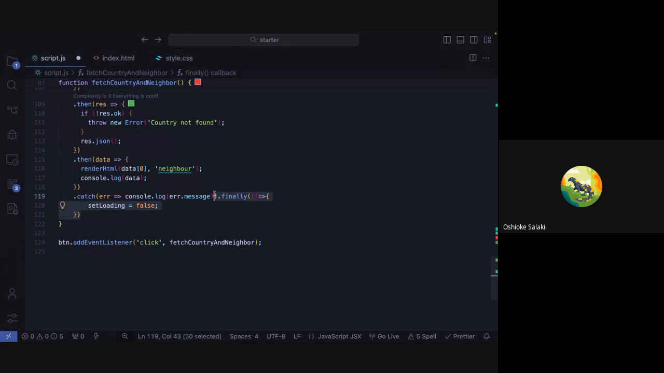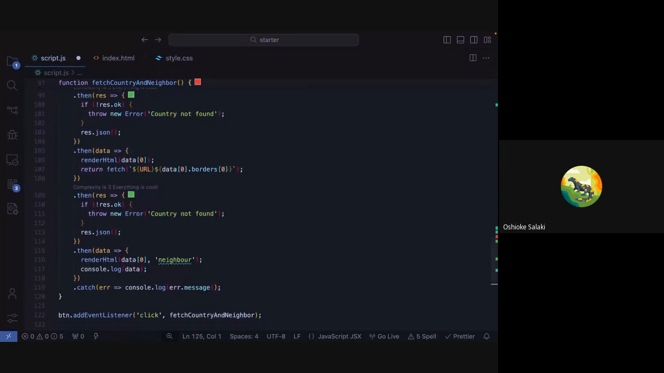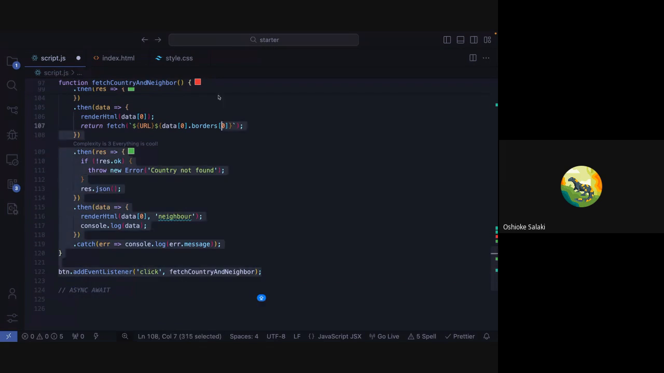So what is the next thing that we're going to be looking at? We're going to be looking at another way of fetching data apart from promises. Another way we can do it is by using async await. Async await. So let me comment all this out.